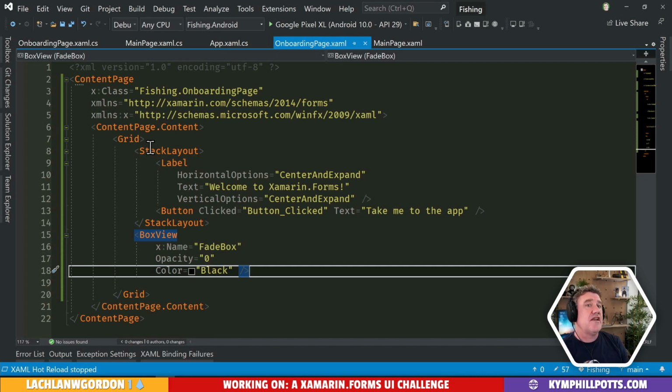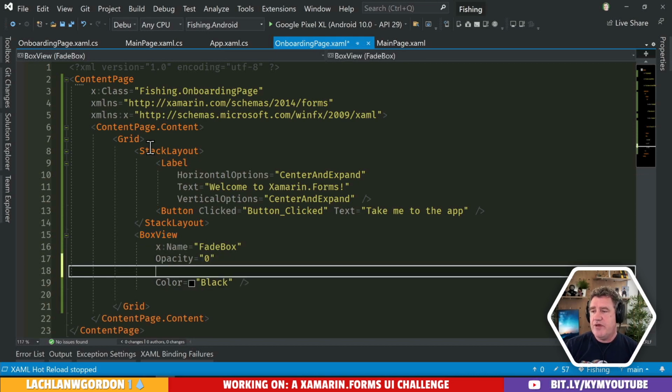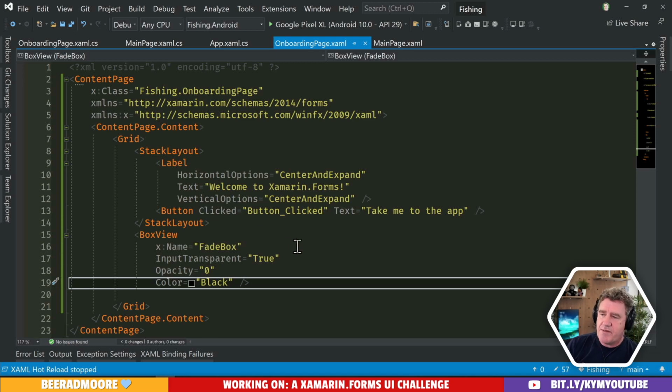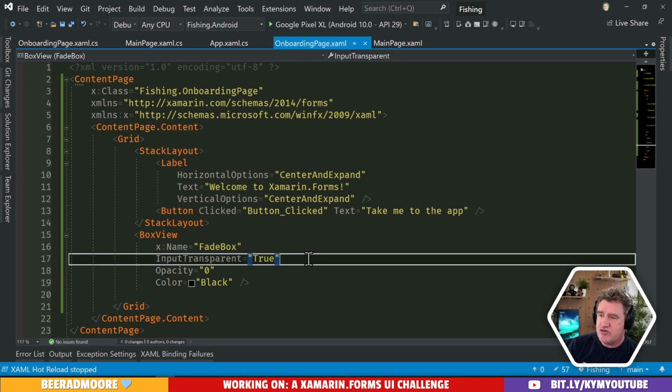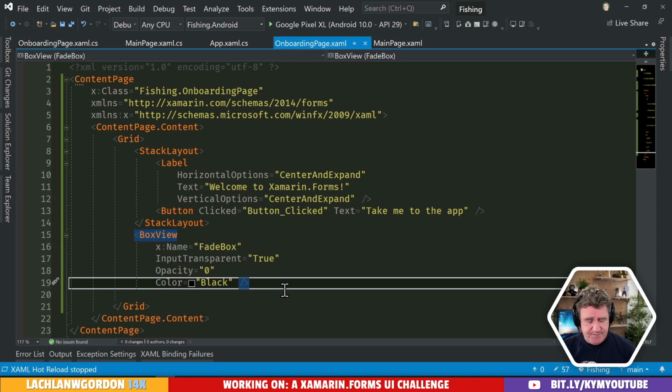Now, it's going to be covering over everything, so we don't want it to interrupt whenever you have one of these sort of pop-up things. You don't want it to interrupt the flow. So I'm going to say input transparent is true, which means the box view isn't going to receive any clicks or anything like that. Okay, so we got input transparent is true.